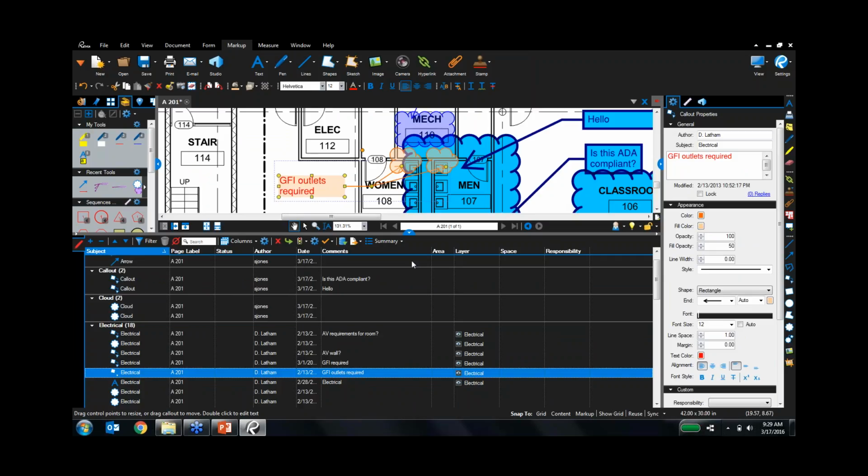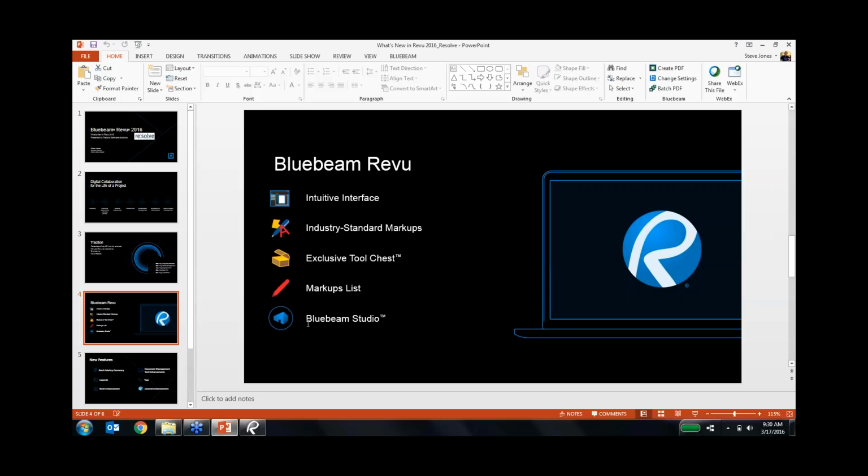So very cool stuff. And from here, this is where I can generate a markup summary that would have all of this stuff in a report format. I'll get into that in a little bit when we start showing the batch markup summary. But I want to hit on this last bullet point here as far as big key features within Review, and that's Bluebeam Studio. So again, this is included for free.